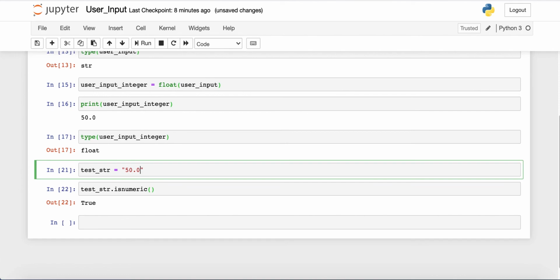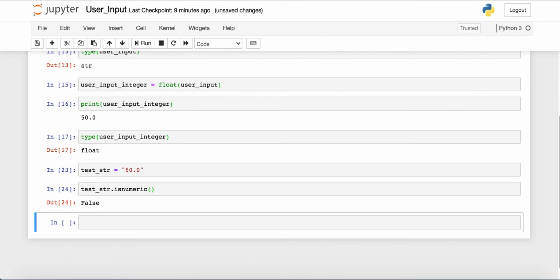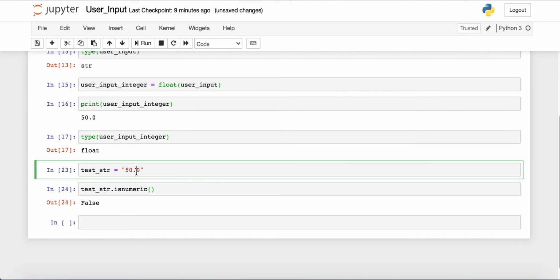Let's change this to 50.0 and try it again. And it says false because it doesn't treat the decimal as a number. It's treating the decimal as something from the alphabet. It's an alphanumerical value, not a numerical value.